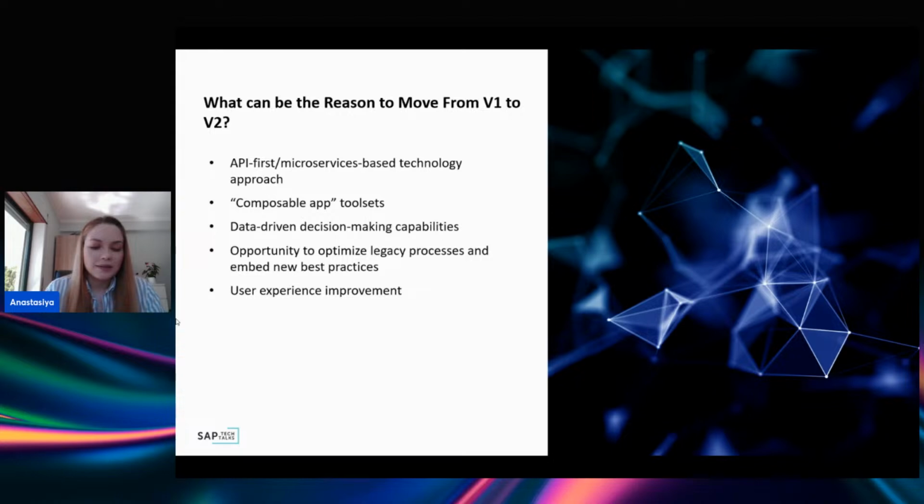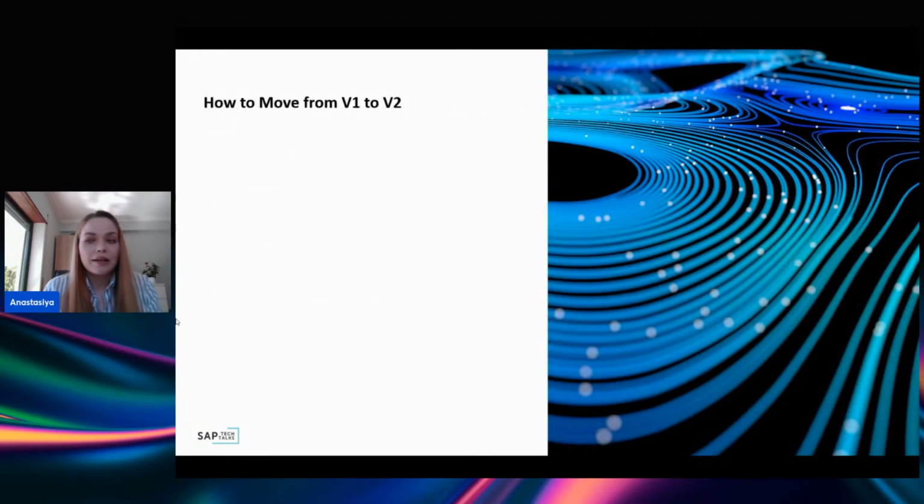So I really hope that end users will enjoy these features in V2. So this is my list of, let's say, reasons why we might move from V1 to V2. But maybe in the future I will extend it or reduce it. Let's see, because I also only started this journey. And now the question is how to move from V1 to V2.